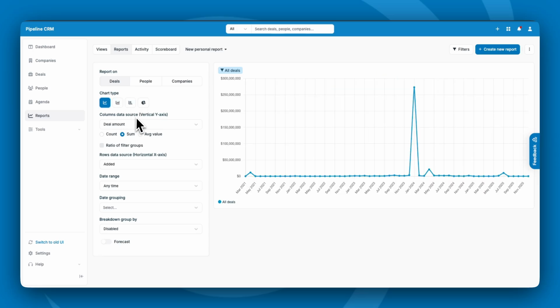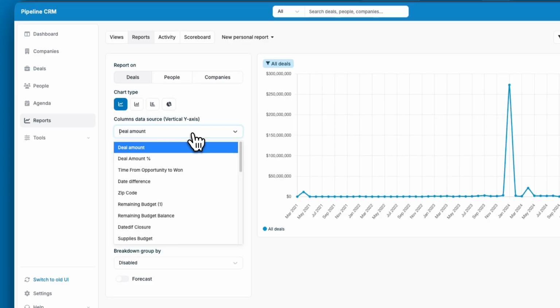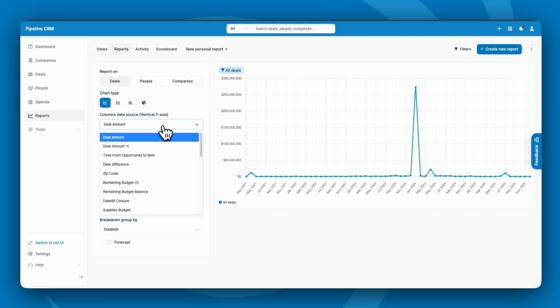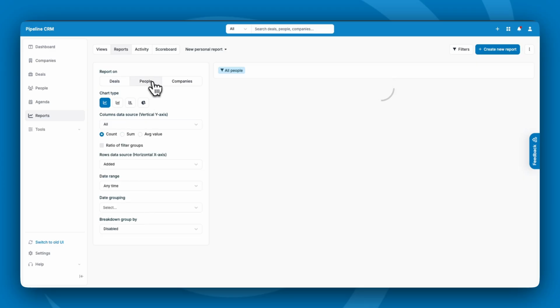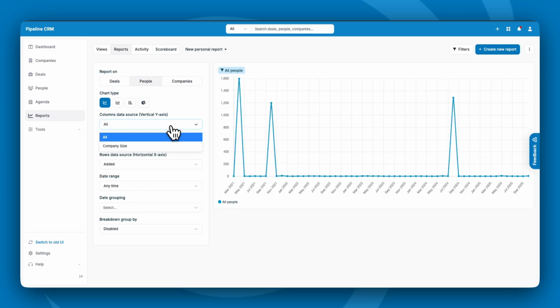The columns data source will set up your y-axis, which is along the left-hand side here. The selectable values depend on if you're reporting on deals, companies, or people. So for example, in deals, you can choose any deal field that is numeric, currency, or calculated field. People and companies, you can bring in any custom field that has been created as numeric or currency.